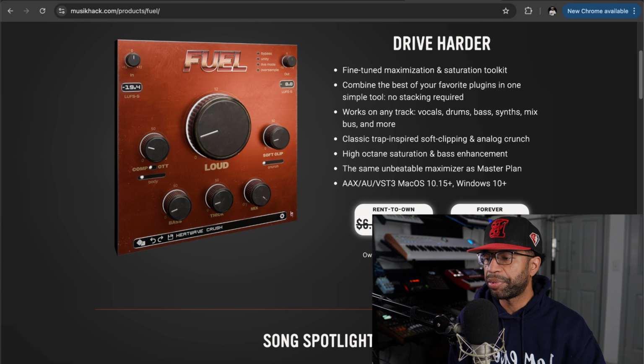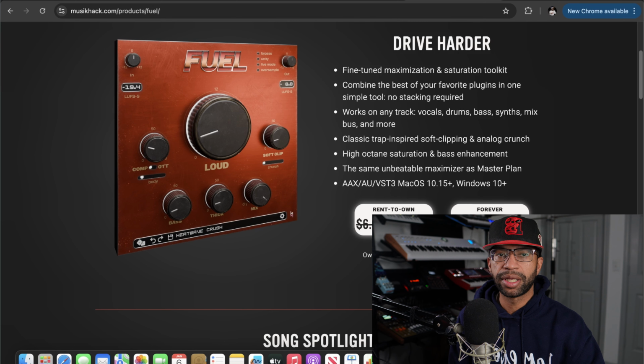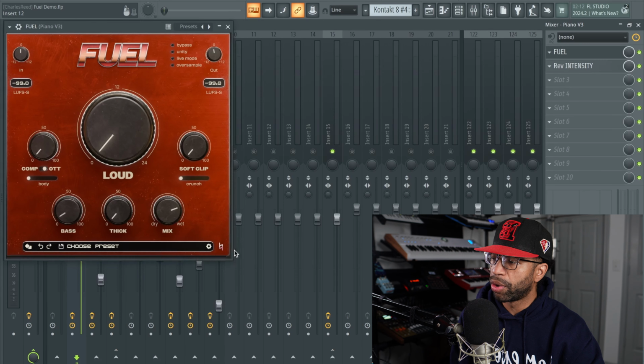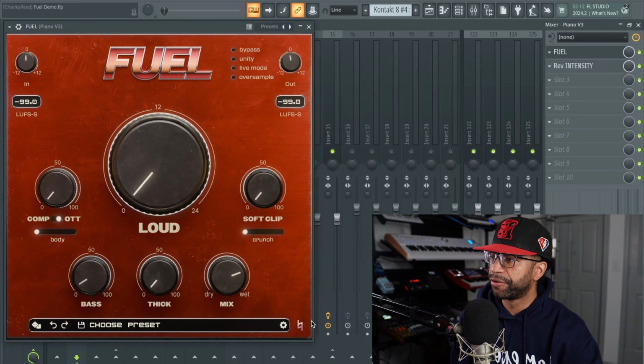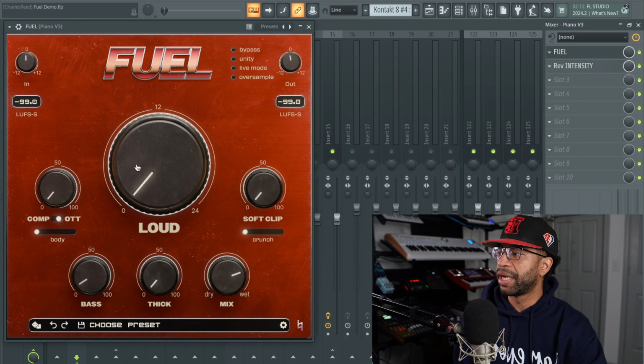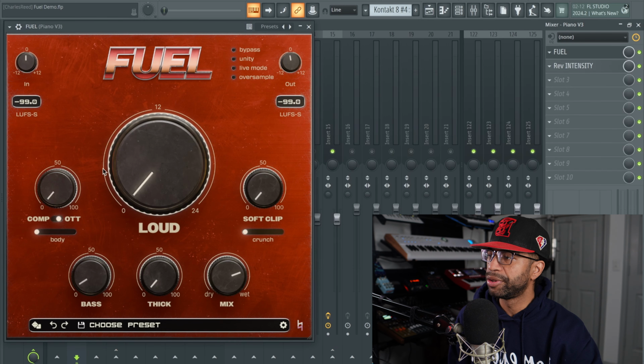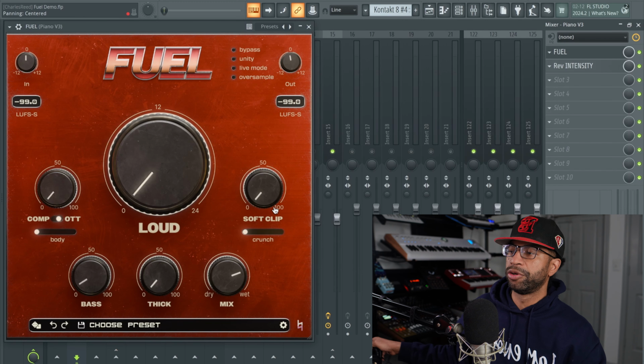So let's go ahead and hop into FL Studio here for a second and check this thing out a little bit more. All right, guys, so when you open up Fuel, it is going to look like this. It's going to be a little bit smaller, but the GUI is rescalable, so we're going to make it big for this video, just so you guys can see what I'm doing. It's got a few different controls on here: bass, thick, mix, soft clip, compression, and OTT. And then it's got a few more controls over here. I'm gonna go over all these controls a little more in depth in just a moment.